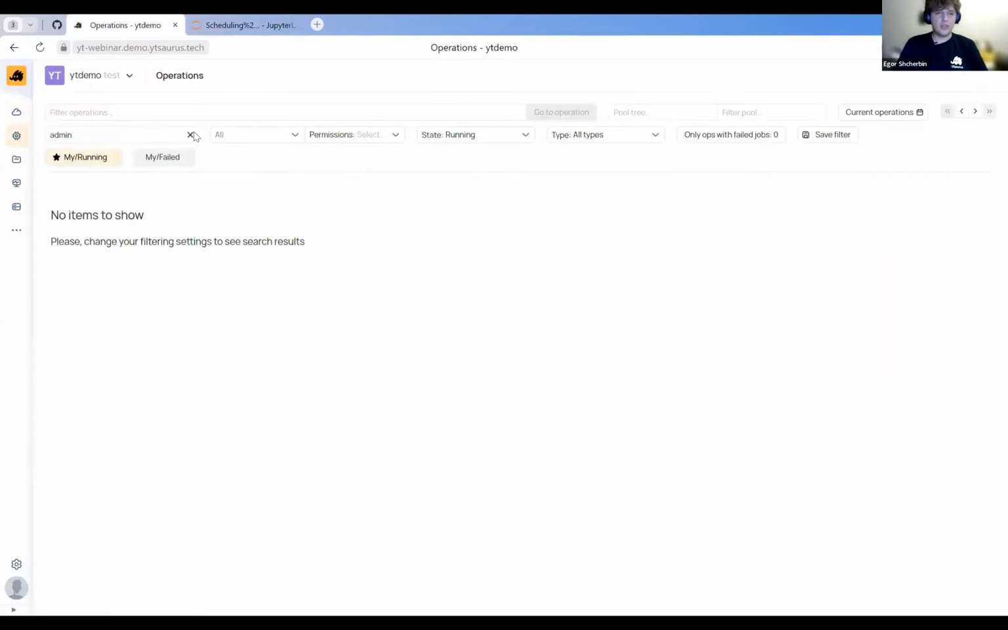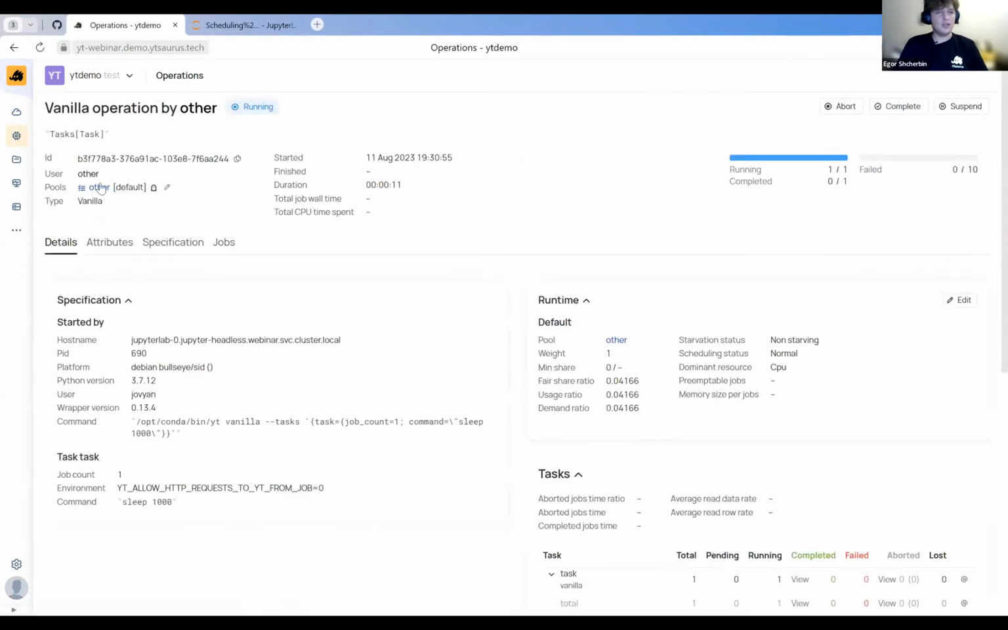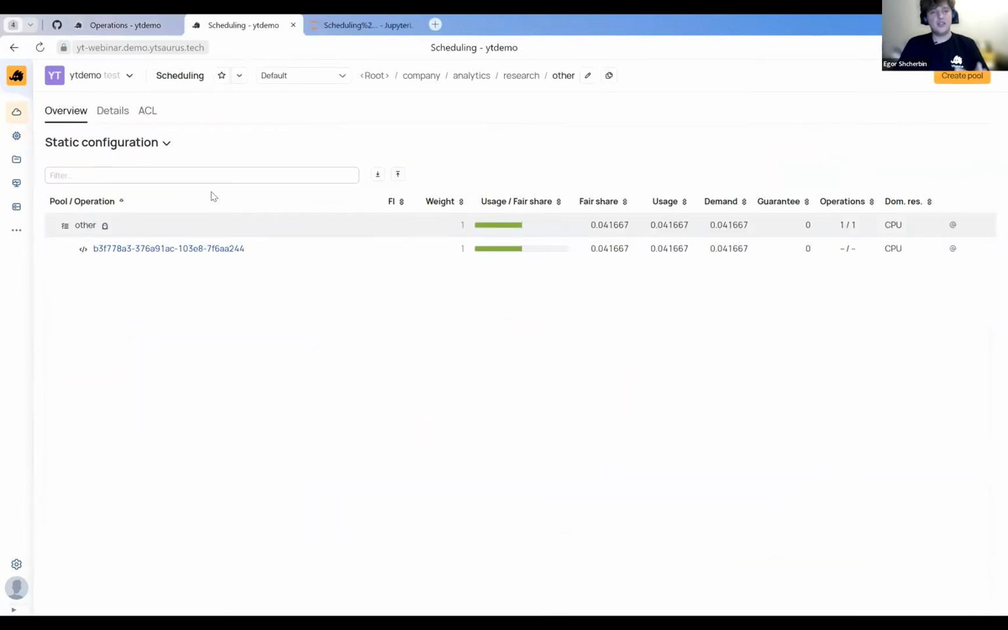Let's find it and clear the filter by user. Here we go, there's an operation run under the other user in the other pool. However, as you can see, this other pool is an ephemeral pool, as the ghost icon and the relevant tooltip say.